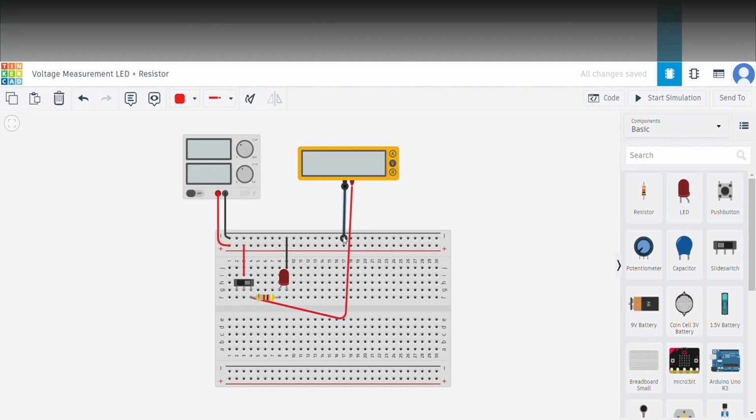And this time I'm going to connect it across the resistor. I want to see the difference of voltage between this point and this point. And yeah, boom, 7.95. So we were correct estimating that the resistor is dropping most of the voltage in the circuit.